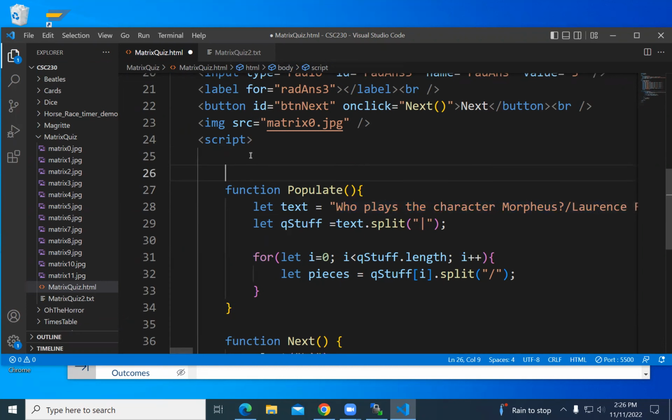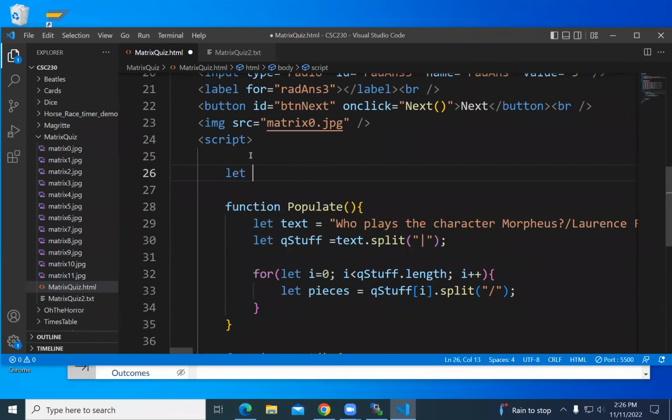So I'm going to make some global arrays. I'm in the script, but outside of the function, which makes them global. And I'm going to have an array for questions.